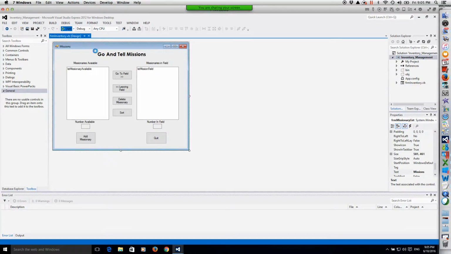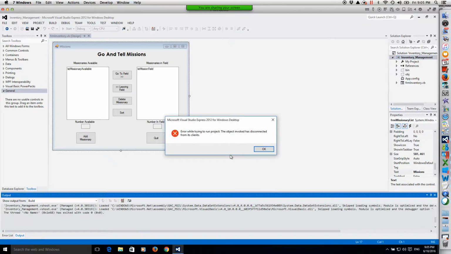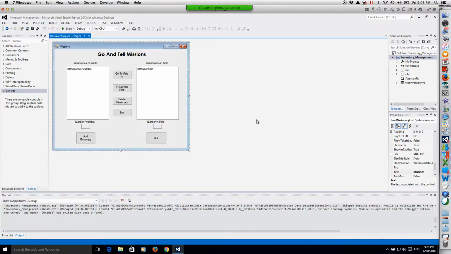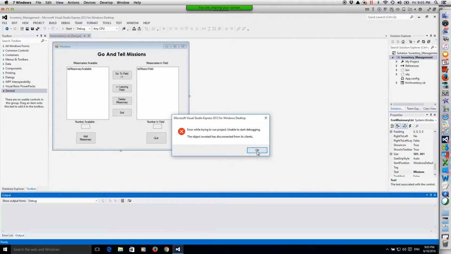So when you run this application, the first thing it's going to do is check, and it's going to be in the load. Up until now, we've only done everything through a button. So you're actually going to double click the form, and you're going to get the form load.